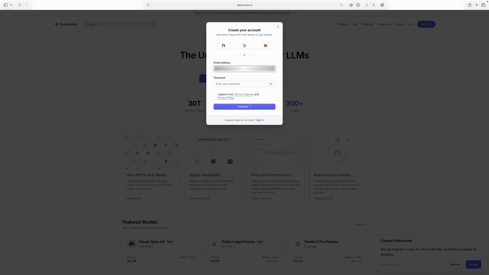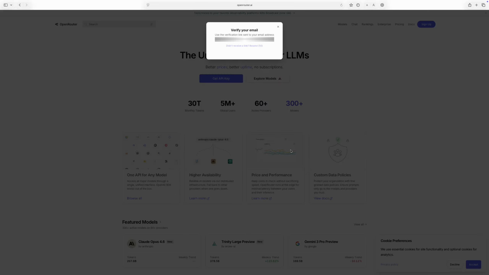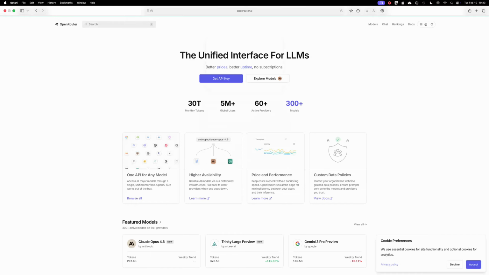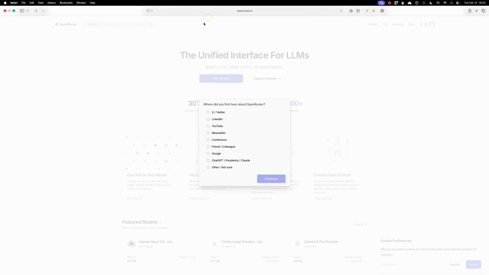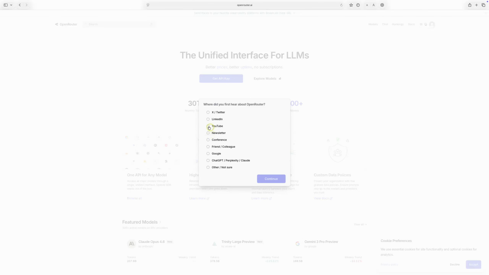Type in your email address and choose a strong password. Save the password to a document. Agree to the terms of service and then press the Continue button. OpenRouter will send you a verification link by email. Click it and you'll be logged into the platform. Tell them where you heard about OpenRouter and then click the Continue button.